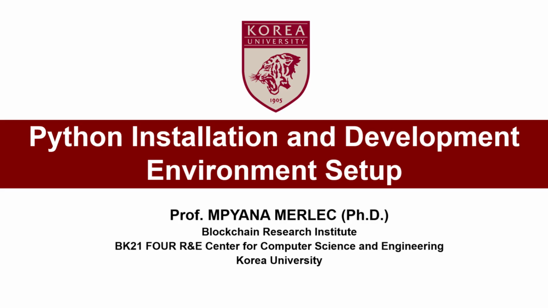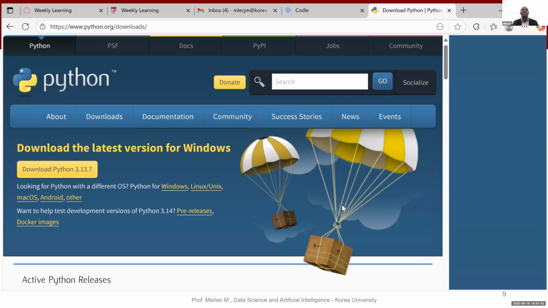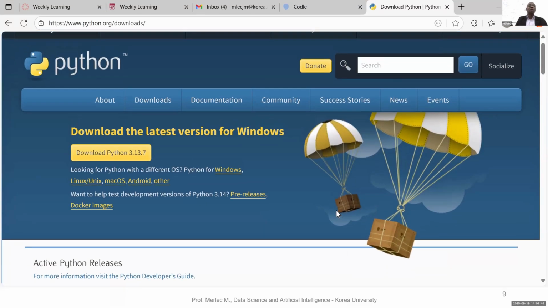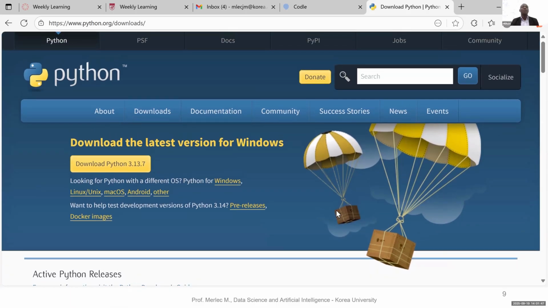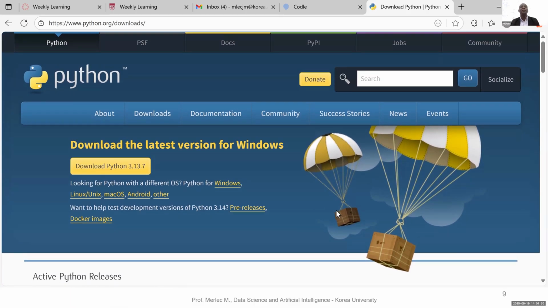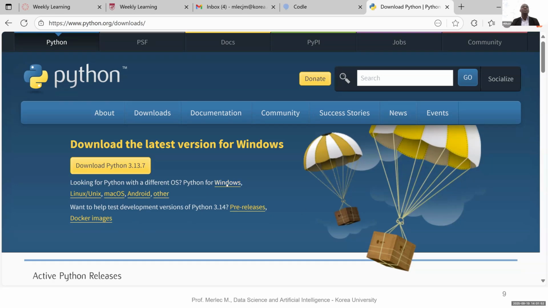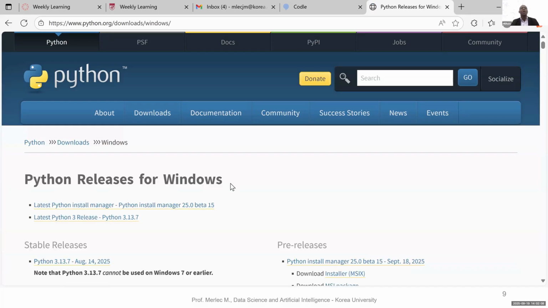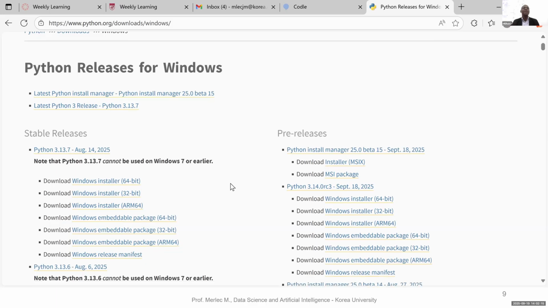When you go to /downloads, you will see that there are many versions of Python. Depending on the operating system you are using, you have to decide whether it's Windows, Linux, macOS, Android, or others. Depending on your operating system, you will click on the version you want to download. I'm going to download Windows because the version of my operating system is Windows. And you will see here you have many releases.